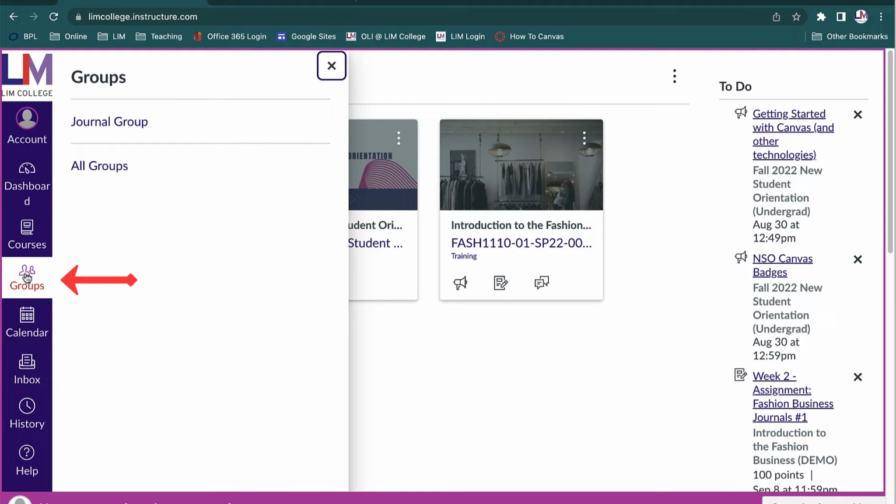If you've been assigned to a group in any of your classes, some faculty do like classwork, group work, you might find your groups here, but you can also go into the Canvas shell to find your groups.